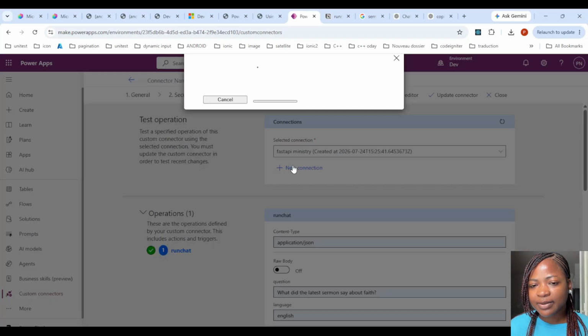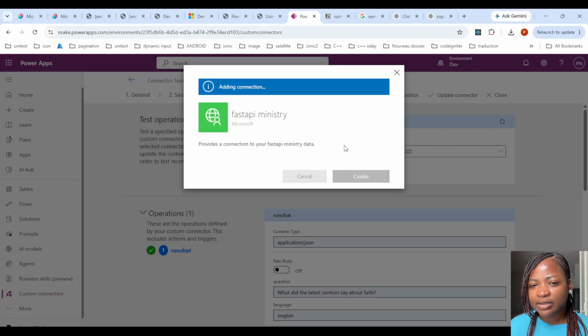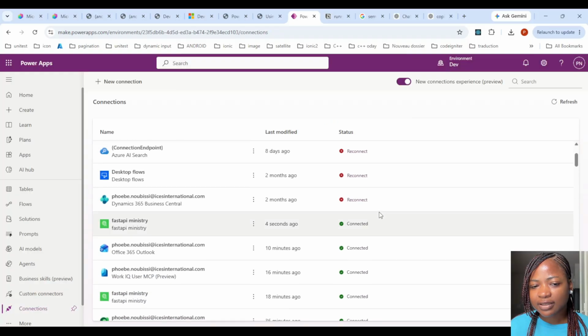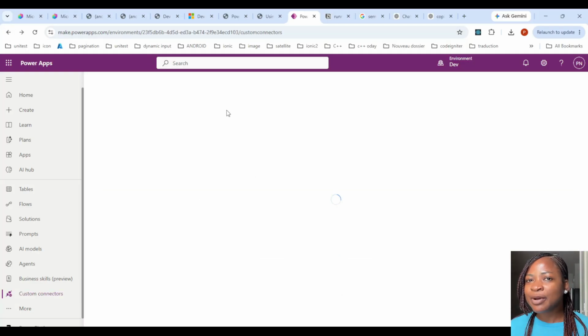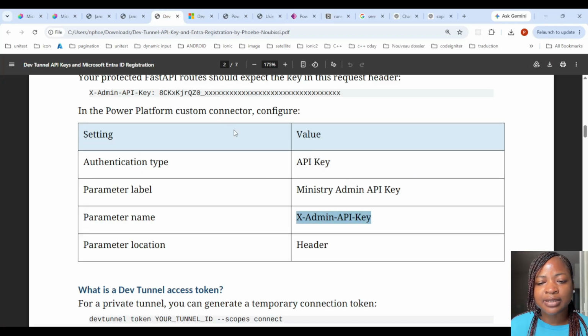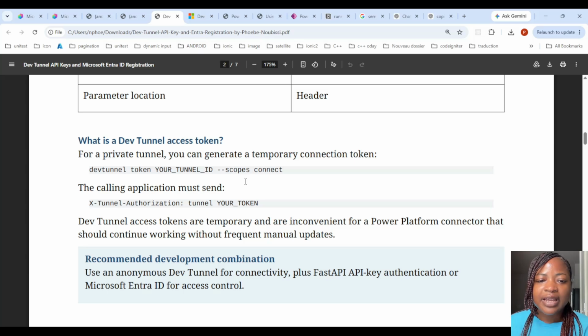Interesting. If I want to add a new connection, let's see. It says connect without an issue. That means with this public one, we don't even need an API key because it's still working without it. That is very interesting. So we have done that.